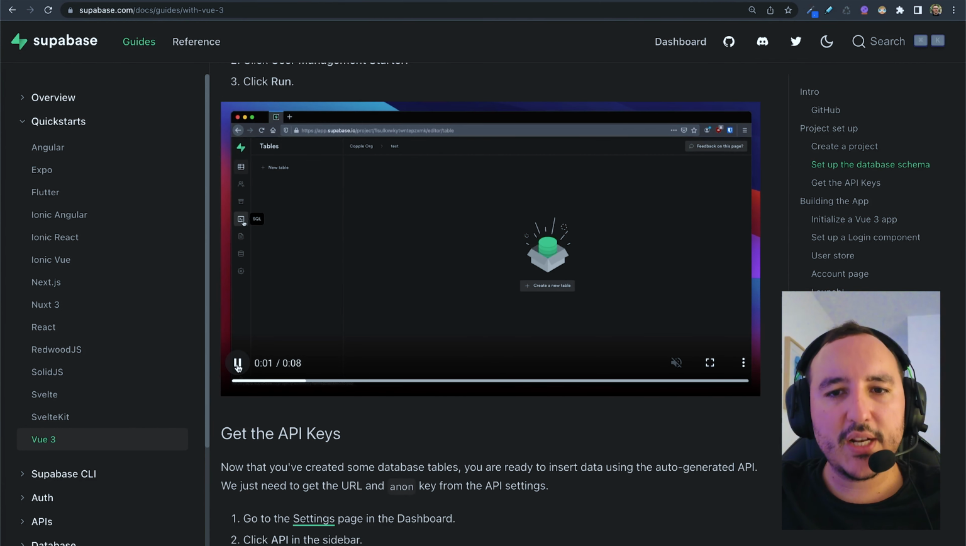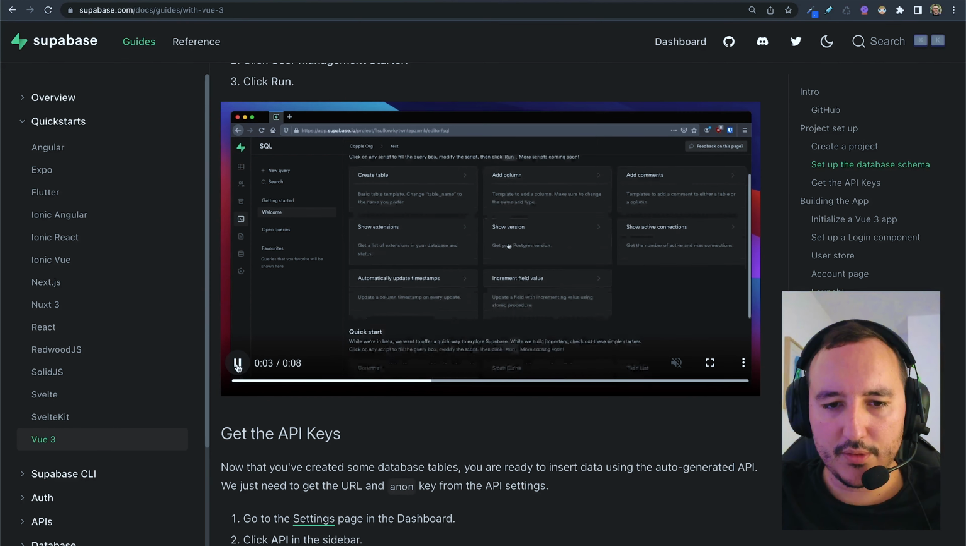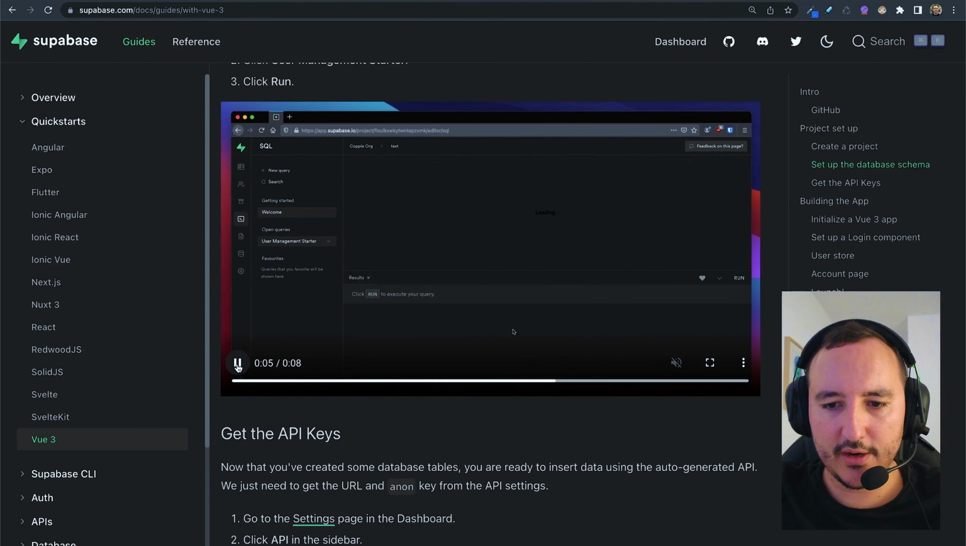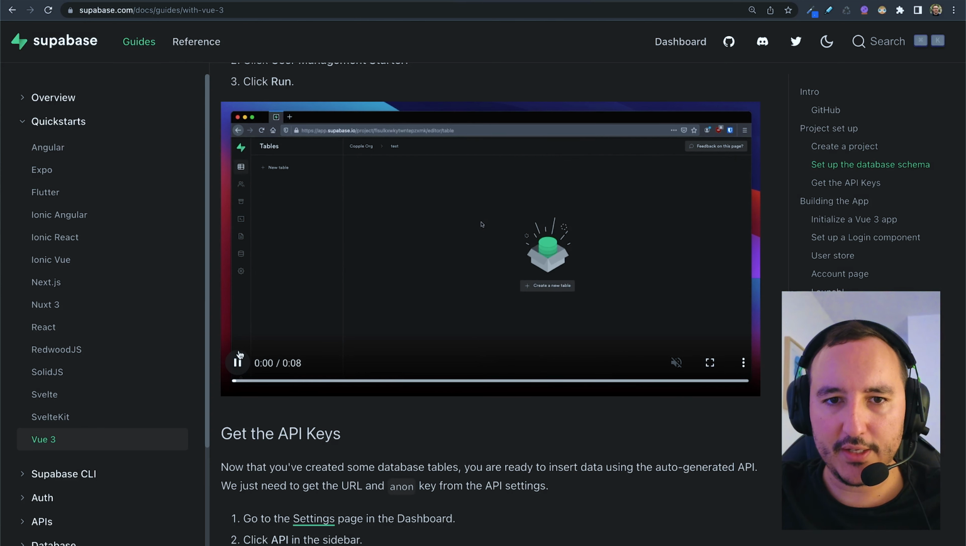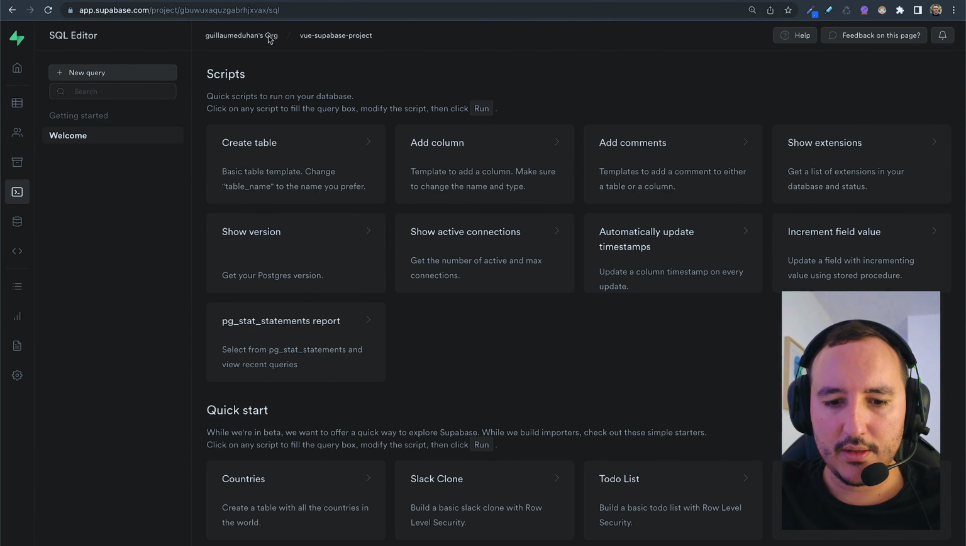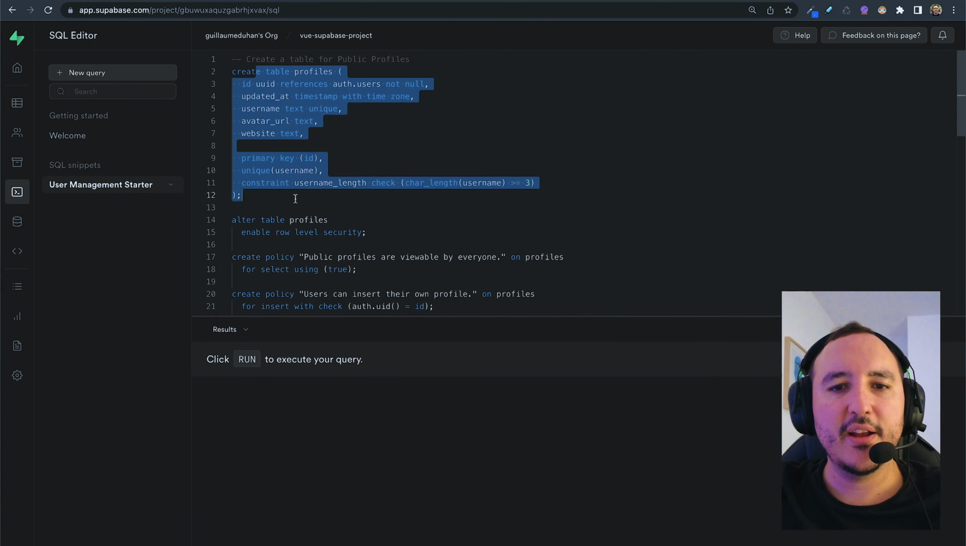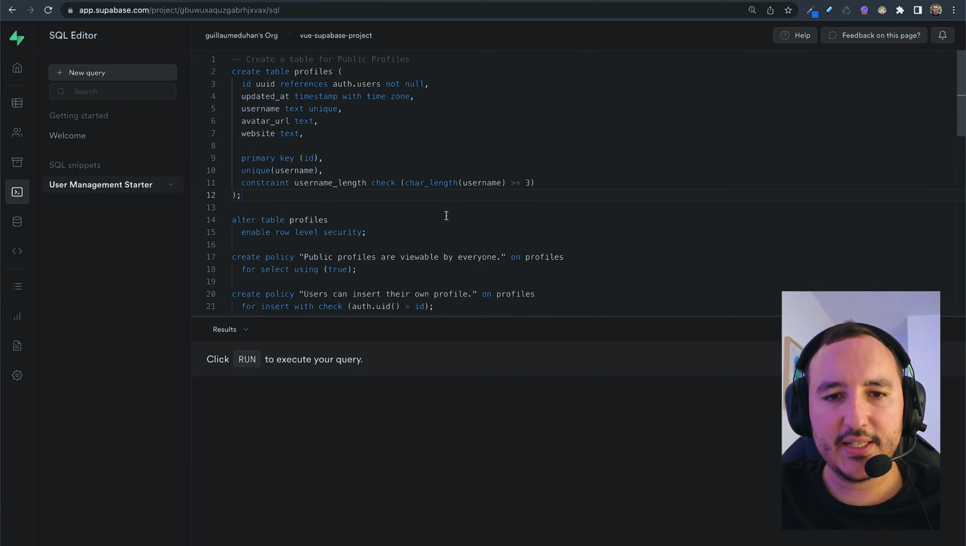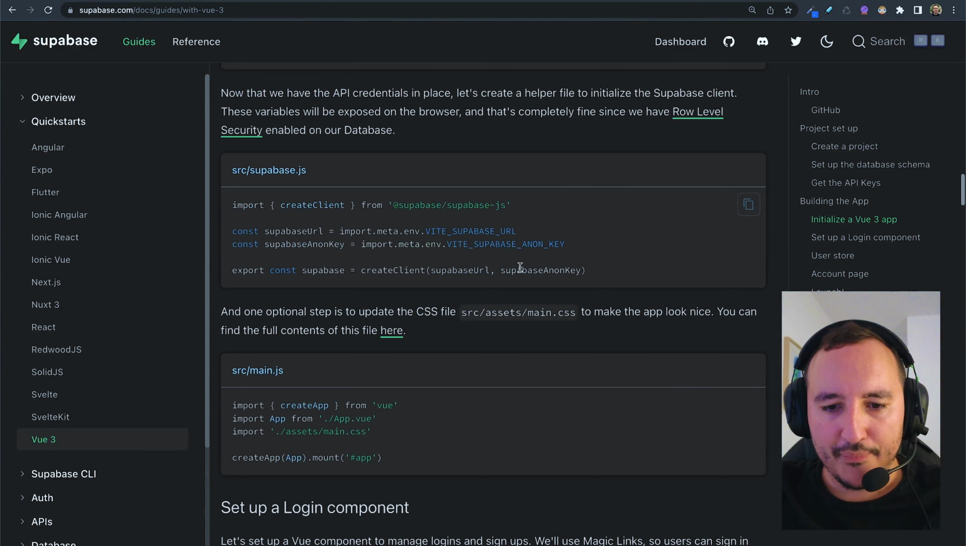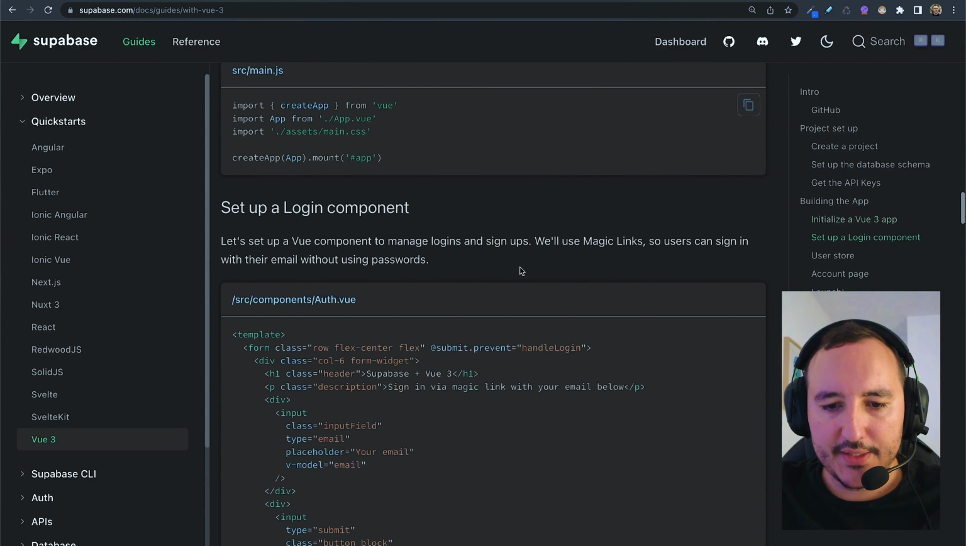So let's look quickly at this. We have to go on here and then okay, and we have to run this query. Let's do it. So I click on SQL, then I click on user management starter, and then I should click on run. Here we are going to create a table with profiles. So let's go. Success, no rows. So all over here it's done.